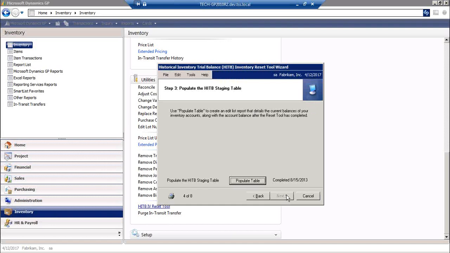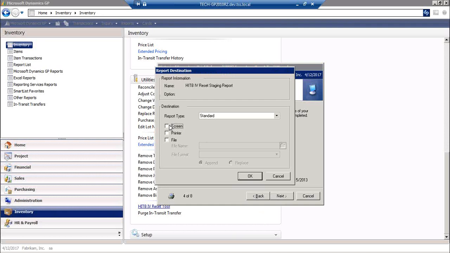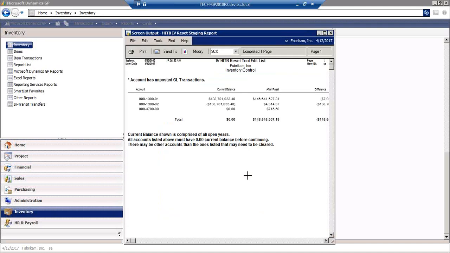And that will populate the table so that it'll get you an edit list that shows you your current balances along with the account balance after the reset tool has completed. So it will give you an idea of what you have, what you'll be dealing with. And these balances are calculated based on the inventory accounts from the inventory master records at the time that you click this button. So if I were to click this button now, let's see if I can get a report quickly during our time. Okay.